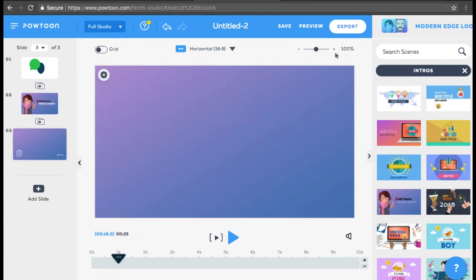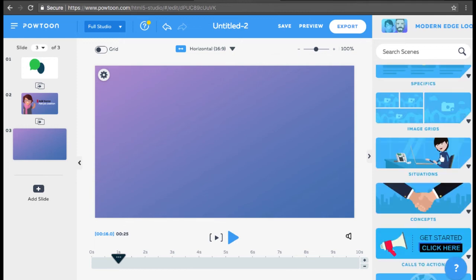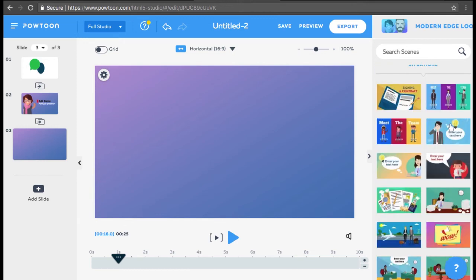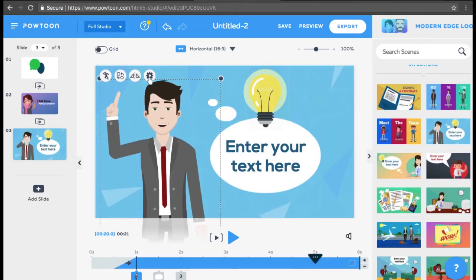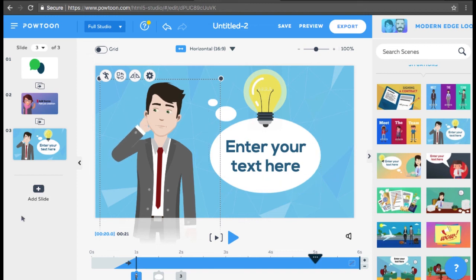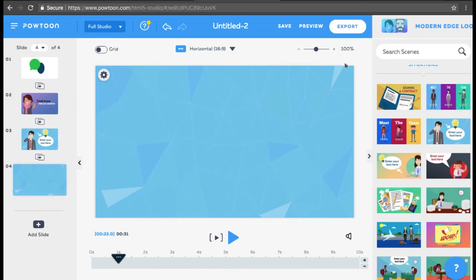I can always add another slide and check out some other things here. I can choose situations. I can choose this one, for example, and again, I can just do any modifications that I want. So as you can see, it's rather easy to create animated videos using this app.